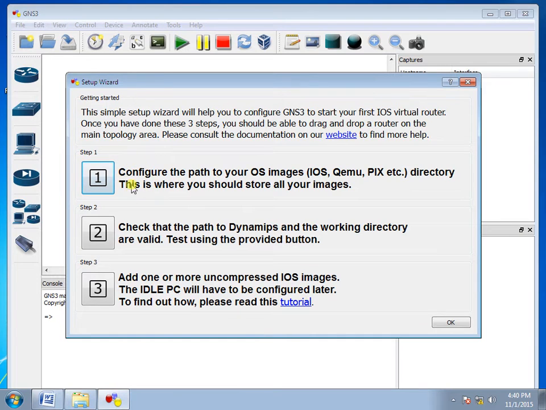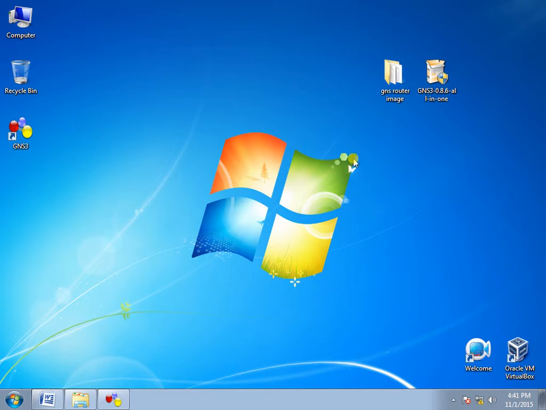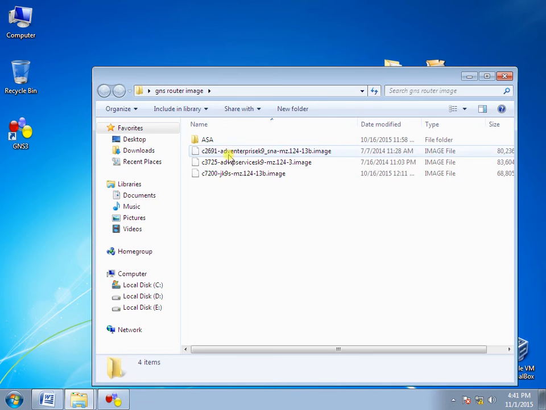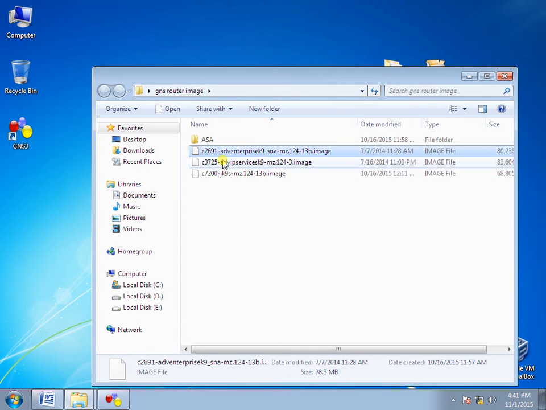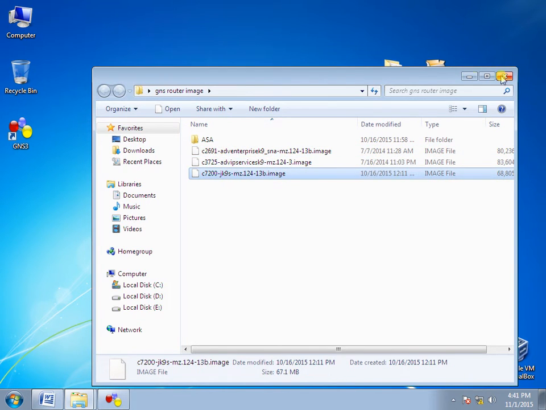So see, the setup wizard is saying that we have to go through these three steps. Configure the path to your OS images, IOS, QEMU, PIX, etc. directory. So the first step is that we need to configure our router, where the router will access the operating system from. So let's go to the desktop. Here we have downloaded some router images: 2691, 3725 and 7200.